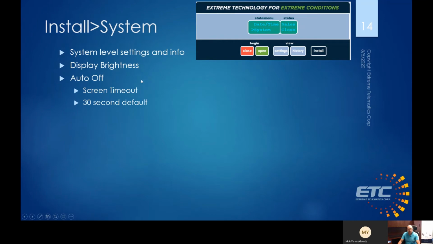If you want to change the auto off time, so this is a screen timeout, after you haven't touched a key for 30 seconds, it will turn off the screen to save power. If you'd like that to be longer, you can go ahead and change that, or shorter. Just keep in mind, if you make it a really long time, you will use up quite a bit more battery because the display is one of the key drivers of the power consumption.